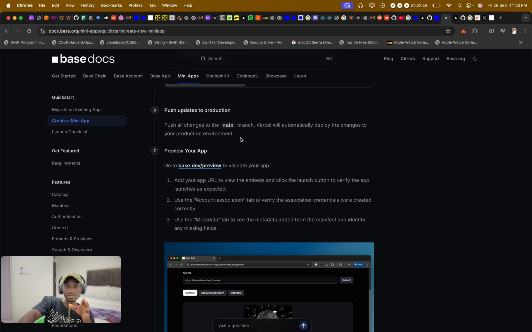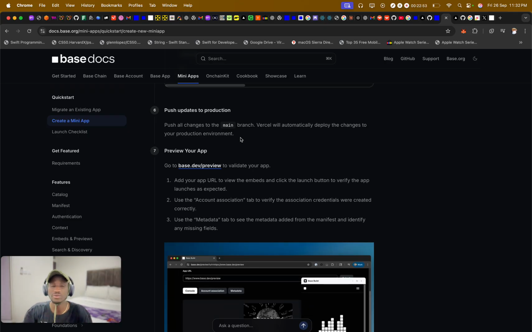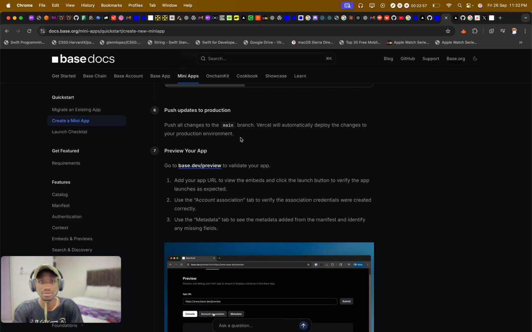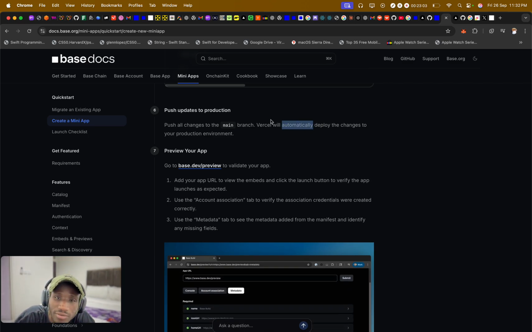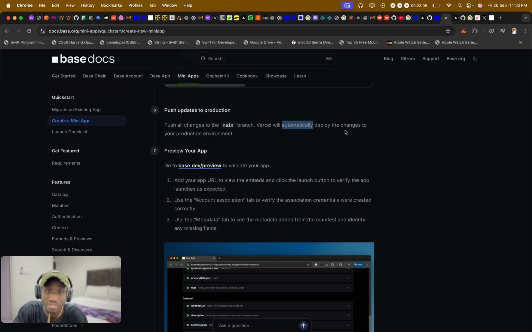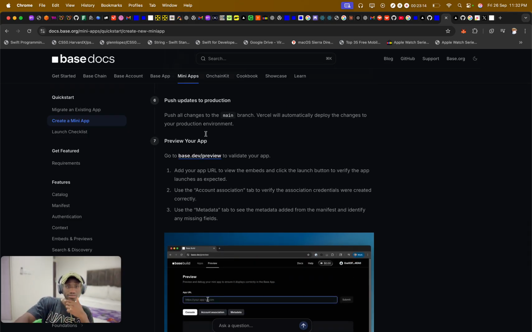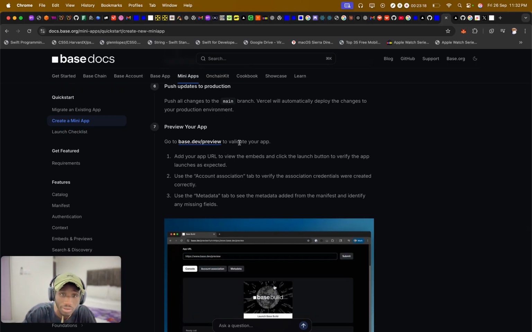Stage 6. I used to manually update my Vercel environment variables, and I would actually go into Vercel and go into settings, then update them manually. But now this word right here: automatically deploy the changes in the production environment. That's amazing. That's amazing.